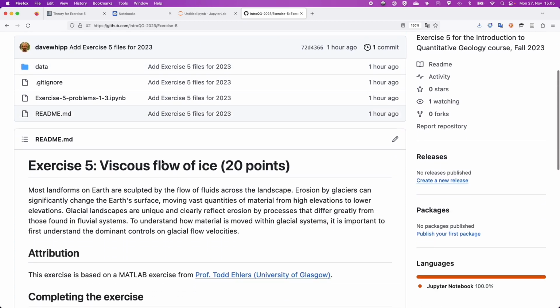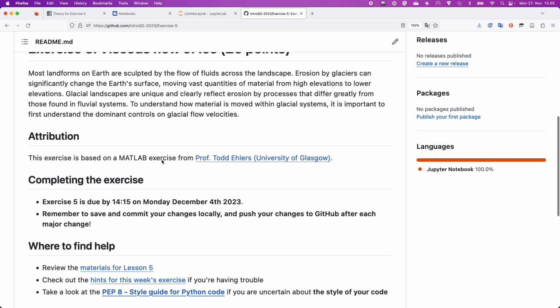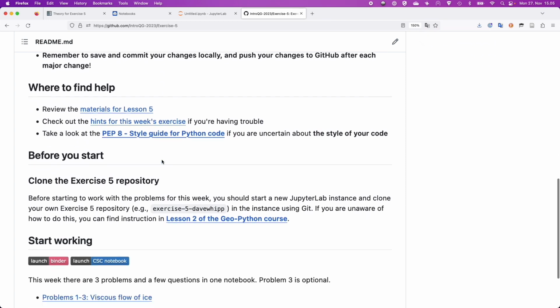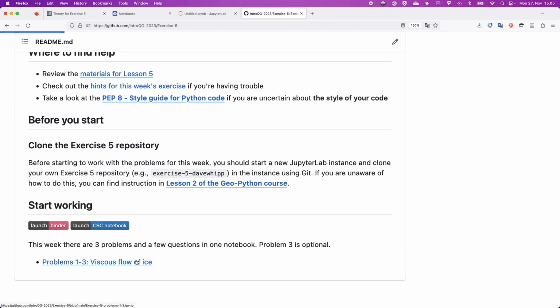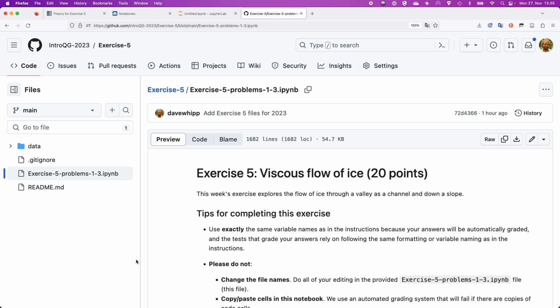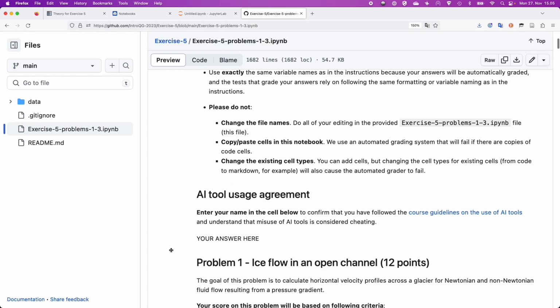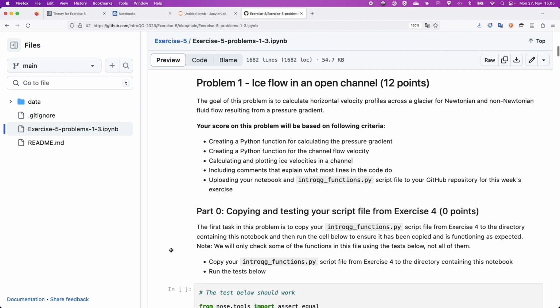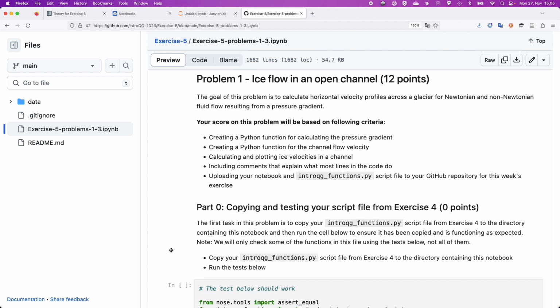But yeah, exercise number 5, of course, as already mentioned, is about the viscous flow of ice. And if we have a look at the notebook for this week's exercise, there's a few things to note. There's 3 problems, but only problems 1 and 2 are going to be graded. So the third one is optional. It ends up being a lot of work if you do all 3 problems. So it's up to you. If you want to do it, of course, that's great, but it's not going to count for points in this case. So the first problem is about ice flowing in an open channel.